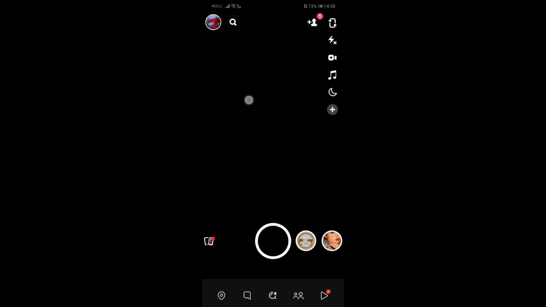So firstly, what you need to do is you need to go to your Snapchat app and then log in with your account. Once you do that, you'll be in this particular interface. So I'm using an Android version. Now let's just get a snap first. So I'm just going to be having a black screen.